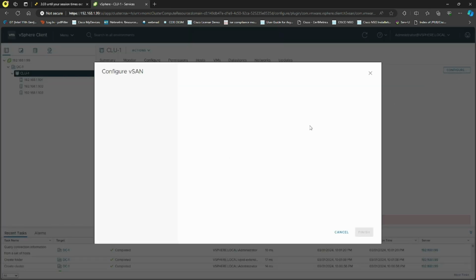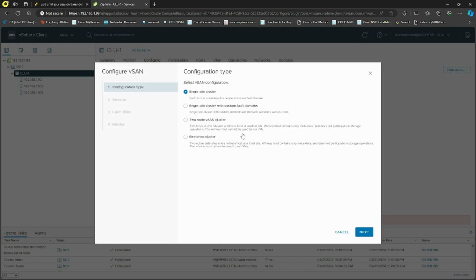Click on configure now. Single site cluster, single site cluster with custom fault domains, two node vSAN cluster and stretched cluster. Now these are the different types of installations. So single site means each host is considered to reside in its own fault domain. Single site cluster with custom domain, if you want to create your own custom fault domains without a witness host, you can do it. Two node vSAN means two hosts at a site and a witness host at another site.